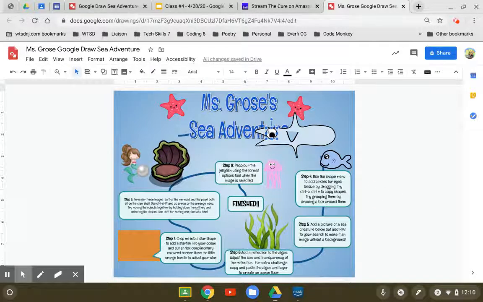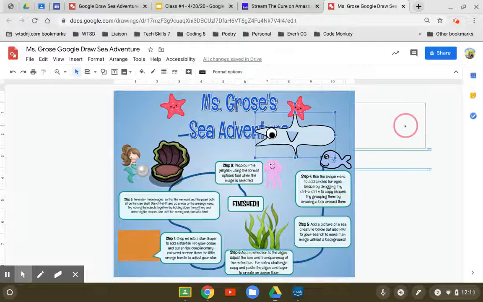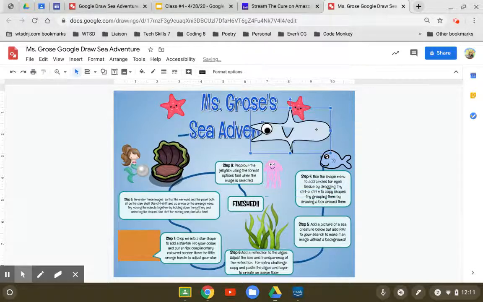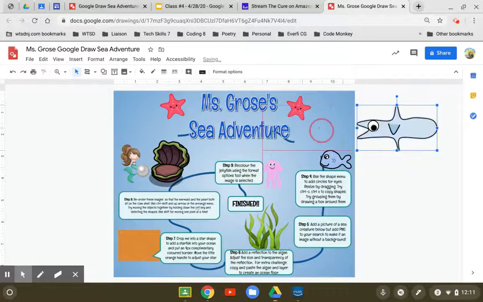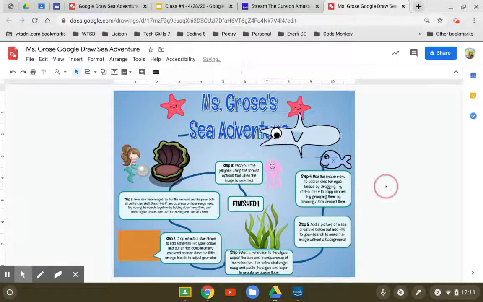Then I'll take this and his body, which is already grouped together, and I'll group that as well. So now, theoretically, yep, he moves as one object. So there's my little fish guy. Fun. Okay, like I said, I'm just going to leave him here until the end when I can fix everything up.